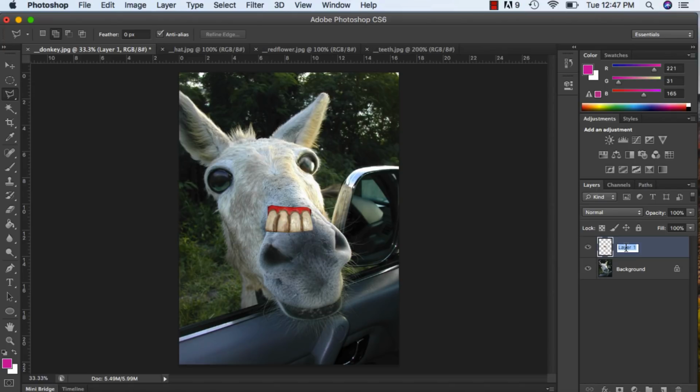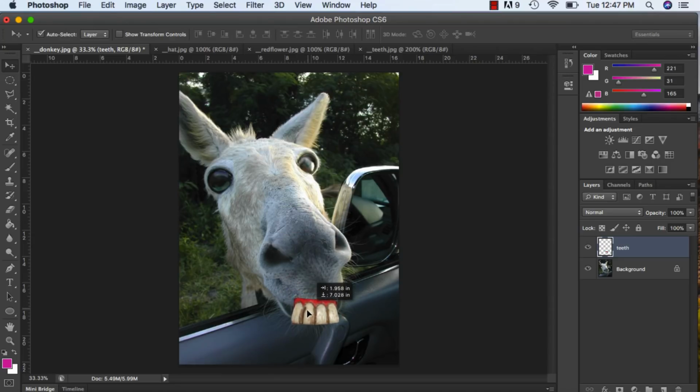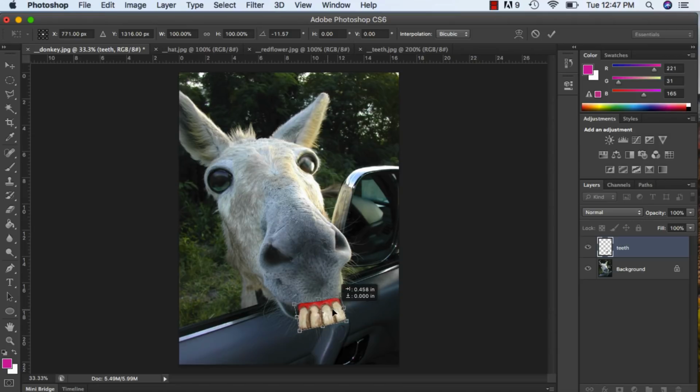I'm going to double click on layer one and call it teeth. Using the Move tool, I'm going to move the teeth. I'm going to hit Control T to rotate it. Here's my transform box. So you can scale and rotate and move all with this tool. So I just moved it to where I'm happy. Now, one thing to note is that his teeth are over his nose.